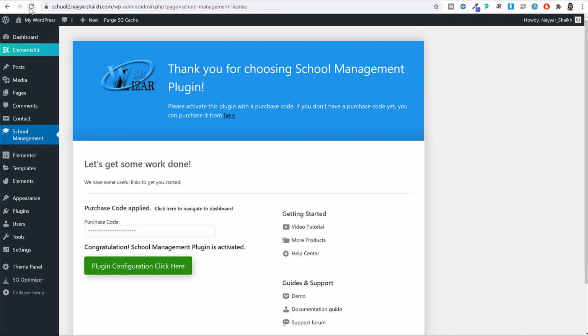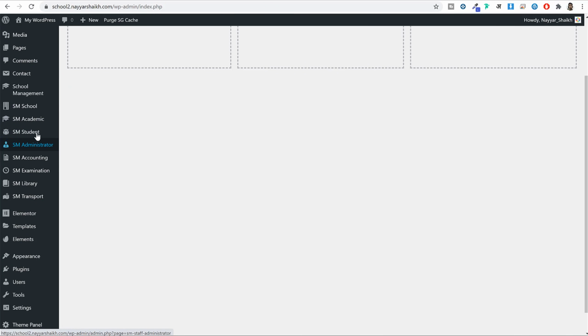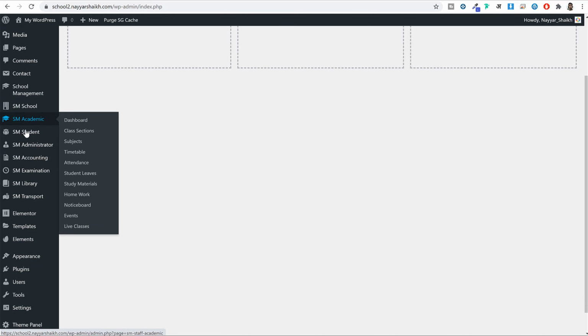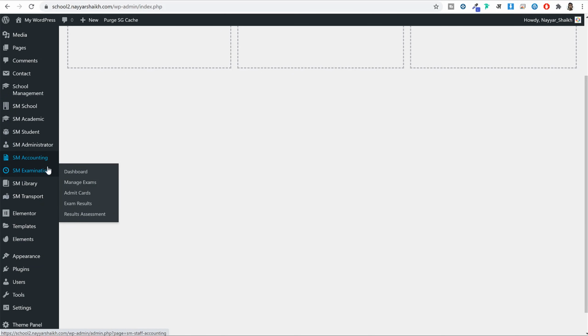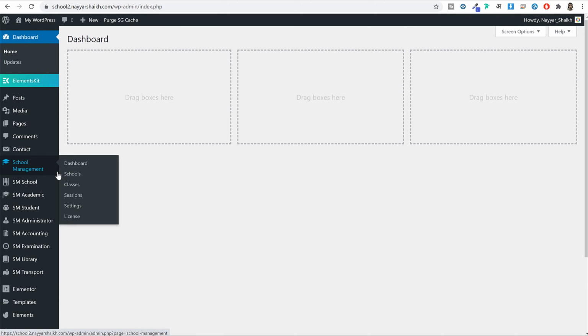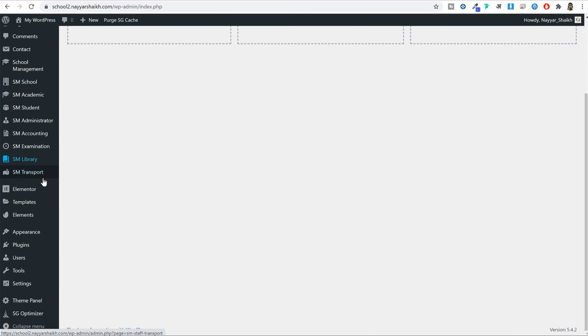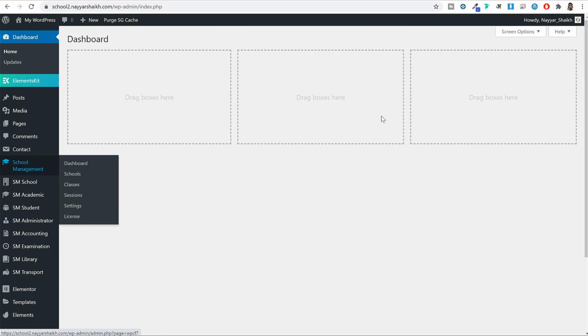And once it is activated, if you want, you can go back to dashboard. You'll see some more options. Now here, as you can see, you have all the options: school management, SM school, academic, student, administrator. All the options are now present for you. So now let's do all the settings related to this main plugin, school management plugin.